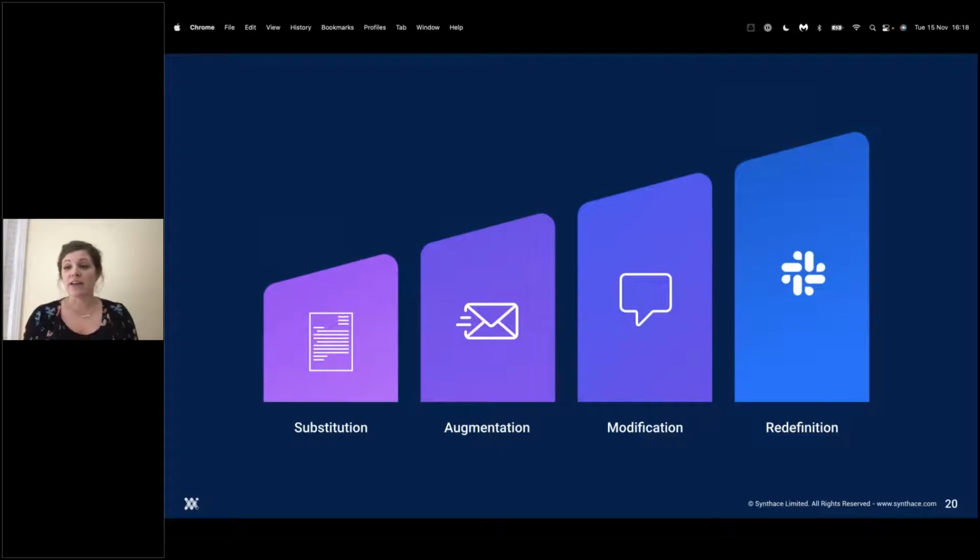And then Slack is kind of the redefinition of electronic communication, right? No longer is it a one-to-one conversation. Now you've got multiple channels going on, you've got multiple DMs going on. It's a totally different way of doing electronic communication that couldn't have been possible without the steps before it, but was never imagined when the electronic memo came out.